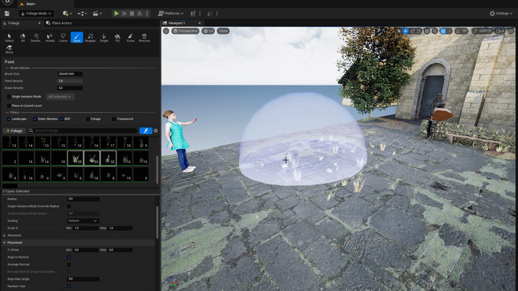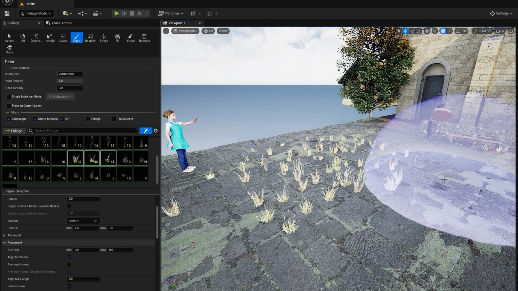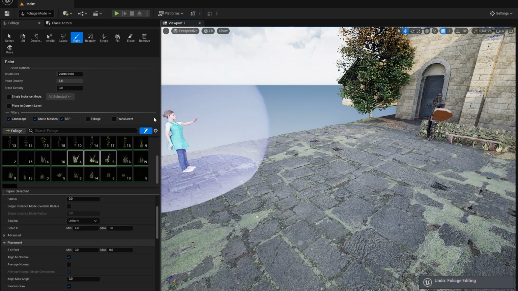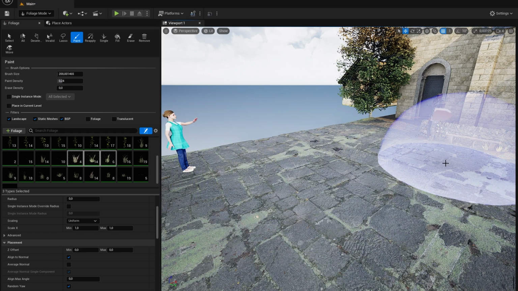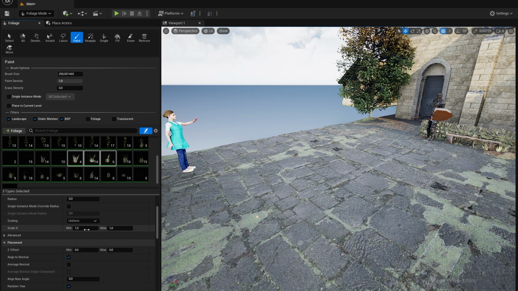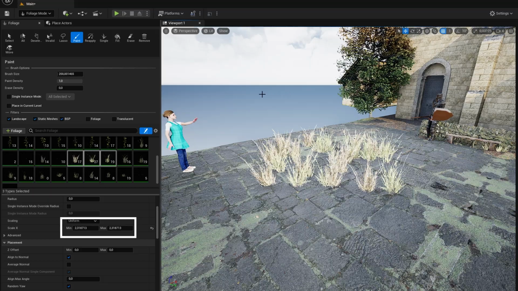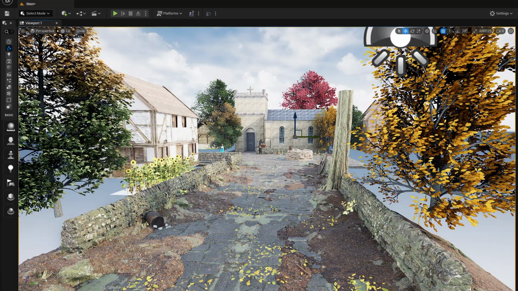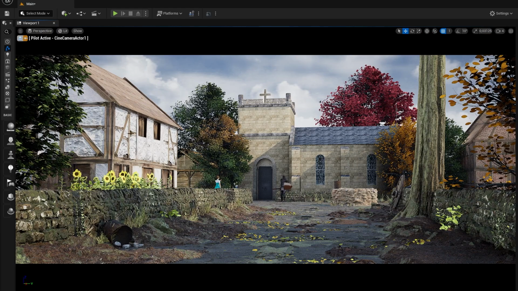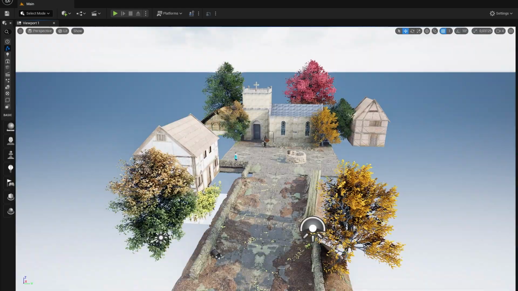Now, once you have selected the paintbrush, you can just paint with the models that you have selected. You can change the brush size or the paint density. And the paint density means the density of how many models will be painted. If your models are too big or too small, you can adjust the scale right here, like this. And with some foliage added, I think that we are done for now. This is our final scene.